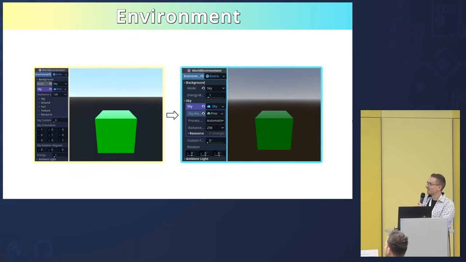So if you explicitly add a procedural sky to the environment, then the problem is solved both in Godot 3 and in Godot 4. So just like before, with default sizes of objects, it's not a good idea to rely on default values when it comes to making games.